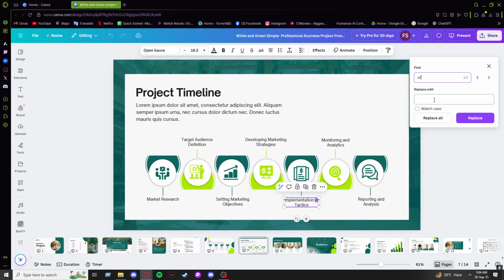So if you want to replace the word "off" with something else, just tap it here and then just click here on replace all. Just click here on replace all, and all of the text that is there with the word "off" will be replaced with the word that you type here, on all slides.